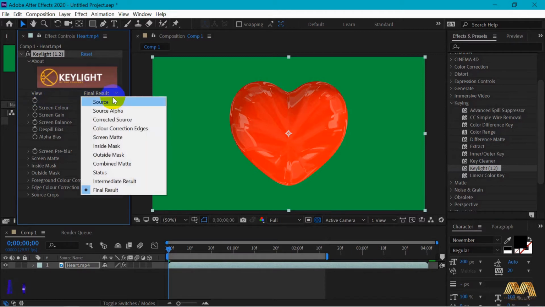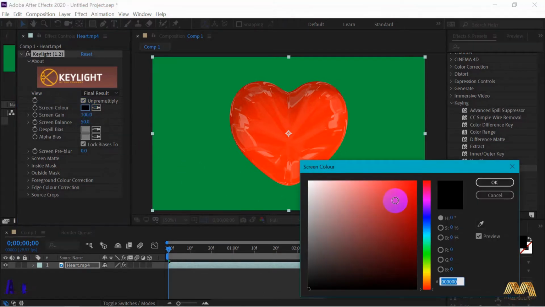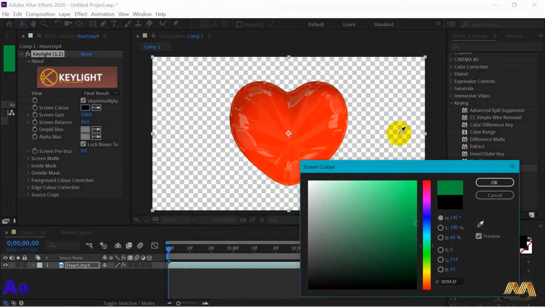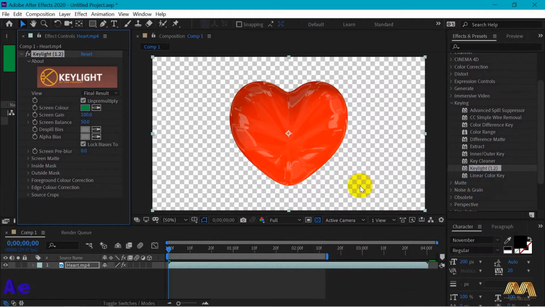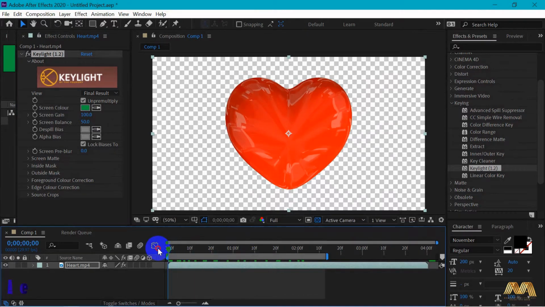First option you've got here is view. If you need to see the source, which we have right now, the standard here is final result, and that's what I want. I want to see what my video looks like after I key out this color. Then from screen color, click on the color box here to select your color. Just select the eyedropper tool and select your color that you want to remove from your video. Then just click OK. Now we've keyed out the green color.